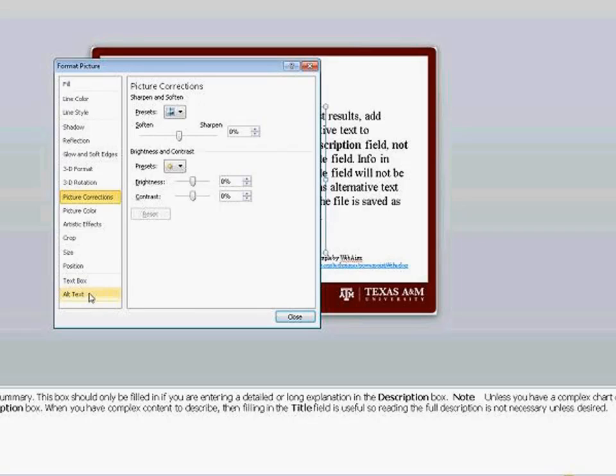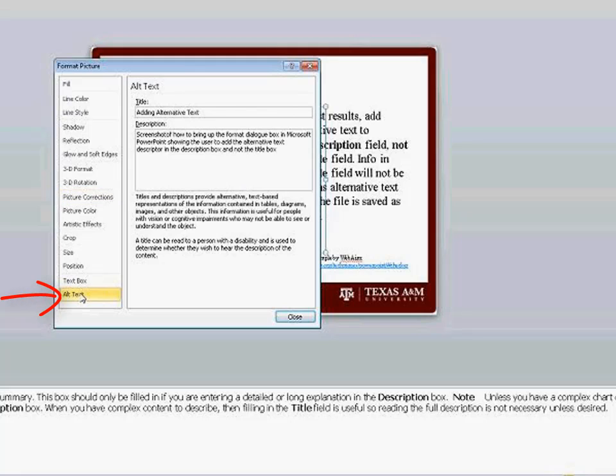Once you do that, it's going to bring you the Format Picture menu, and we scroll all the way down to Alt Text. It's the very last option on that Format Picture menu. So we're going to click on that, and here you see a title and a description area.